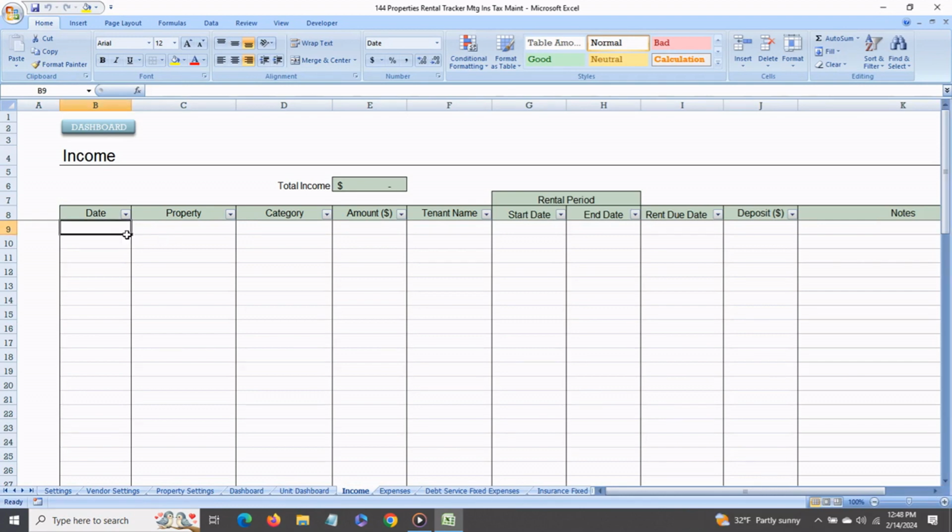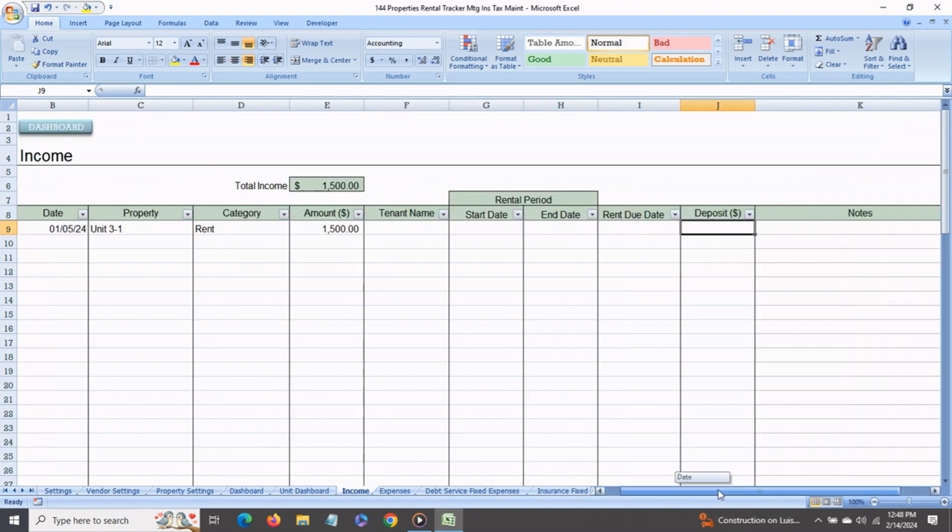This is the income tab where you will enter all your income transactions for all your properties. So let's start. Enter a date. Choose a property, let's say unit 3-1. Choose the category, rent, and let's say we entered the amount as $1,500, and that's it. All the other columns are optional and you can enter the information in them as you wish.